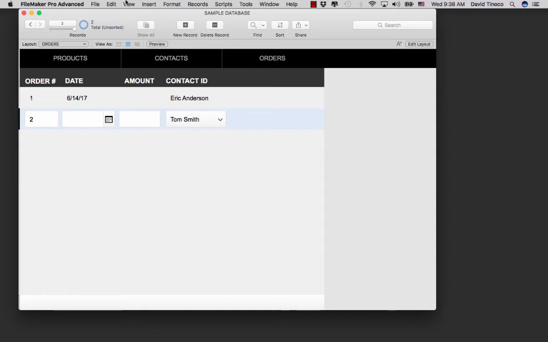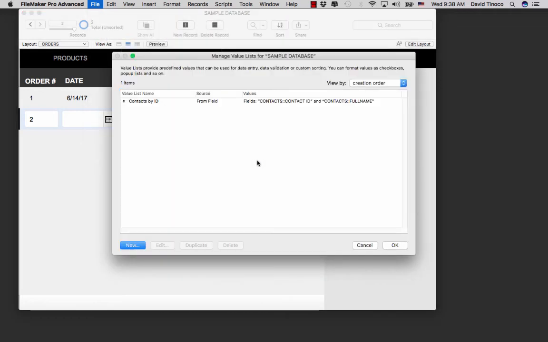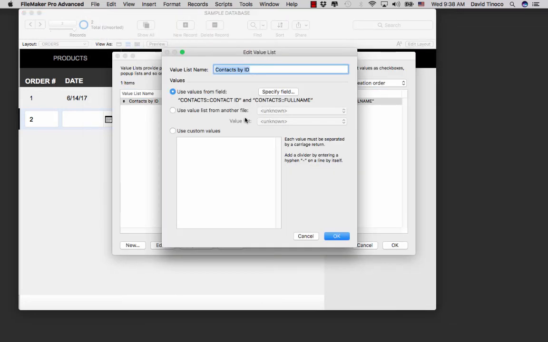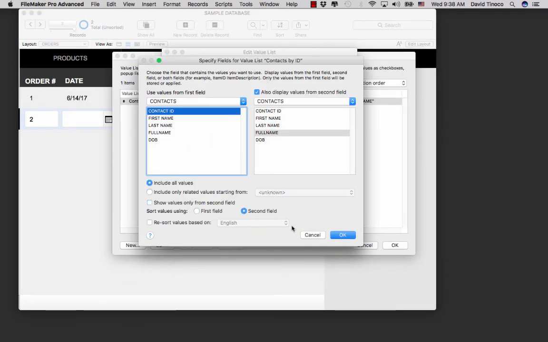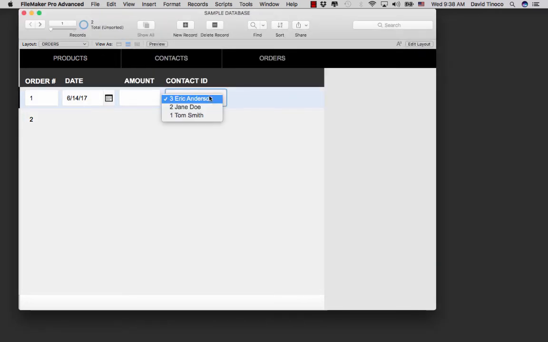Okay, now let's say we might have people who have the same name, but they have a different ID because they're a different person. So let's keep this unchecked so that we can see both options. Okay.